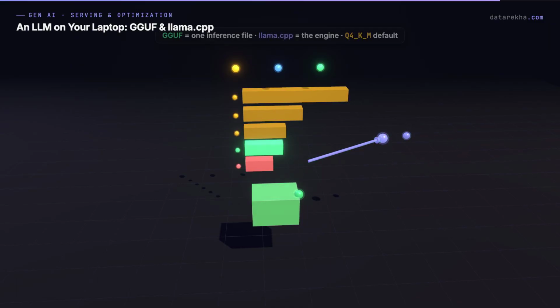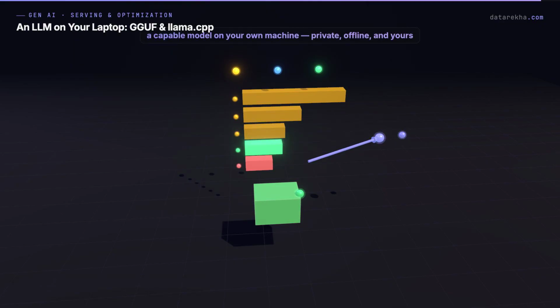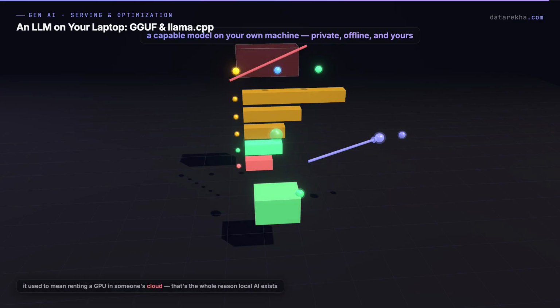So that's the whole picture. GGUF, one self-contained inference file. llama.cpp, the dependency-free engine. Quantization tiers with Q4_K_M, your sweet spot default. And the deeper point: running a capable model used to mean renting a GPU in someone else's cloud. This stack puts it on your own machine, private, offline, and yours. That's not a small thing. That's the whole reason local AI exists.